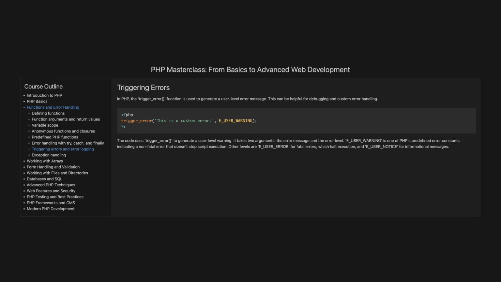The code uses trigger_error to generate a user-level warning. It takes two arguments, the error message and the error level. E_USER_WARNING is one of PHP's predefined error constants, indicating a non-fatal error that doesn't stop script execution. Other levels are E_USER_ERROR for fatal errors which halt execution, and E_USER_NOTICE for informational messages.